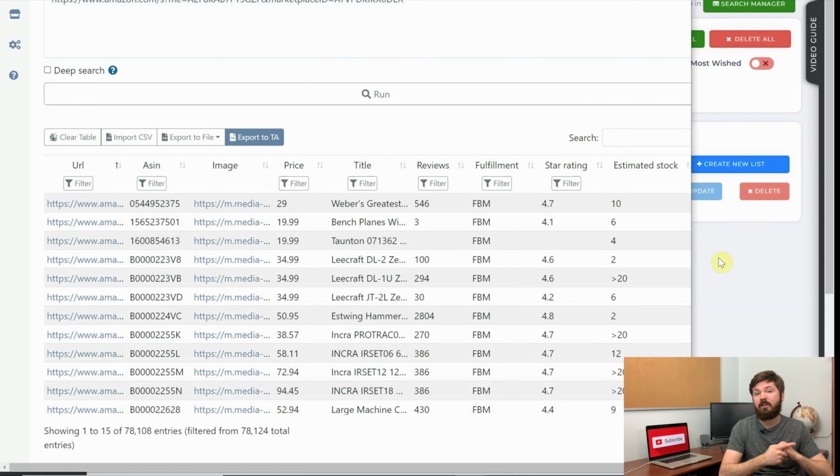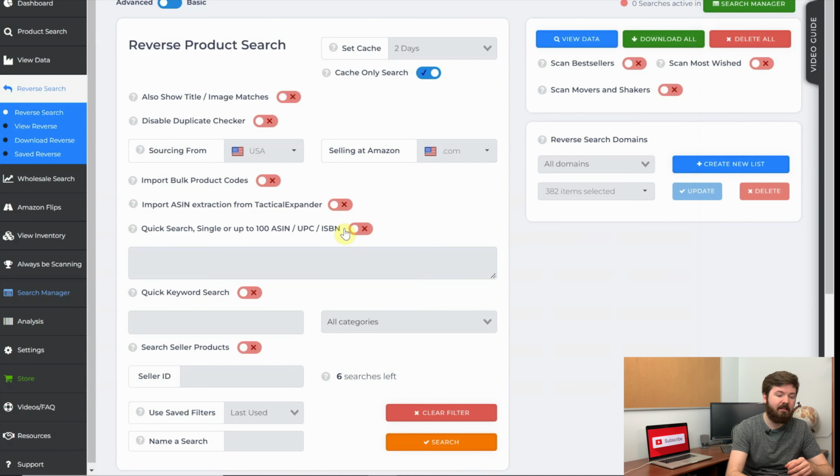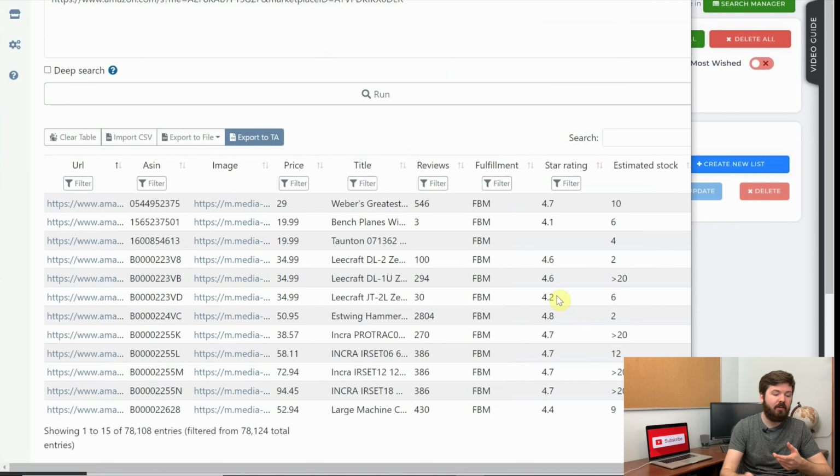If this is your first time using Tactical Expander, they do put in the setup instructions that you want to go over to Tactical Arbitrage, and you want to check this import ASIN extraction from Tactical Expander the first time before you hit export. I just want to throw that in there to make sure you did it before you did this next step. So then on here, all you have to do is you hit export to TA. Click that. Before we go on to upload this into Tactical Arbitrage, you can see some of the information that Tactical Expander is downloading. You have the ASIN, you have the image of the product, you have the price, you have the title, you have a bunch of information that you can then upload to Tactical Arbitrage.